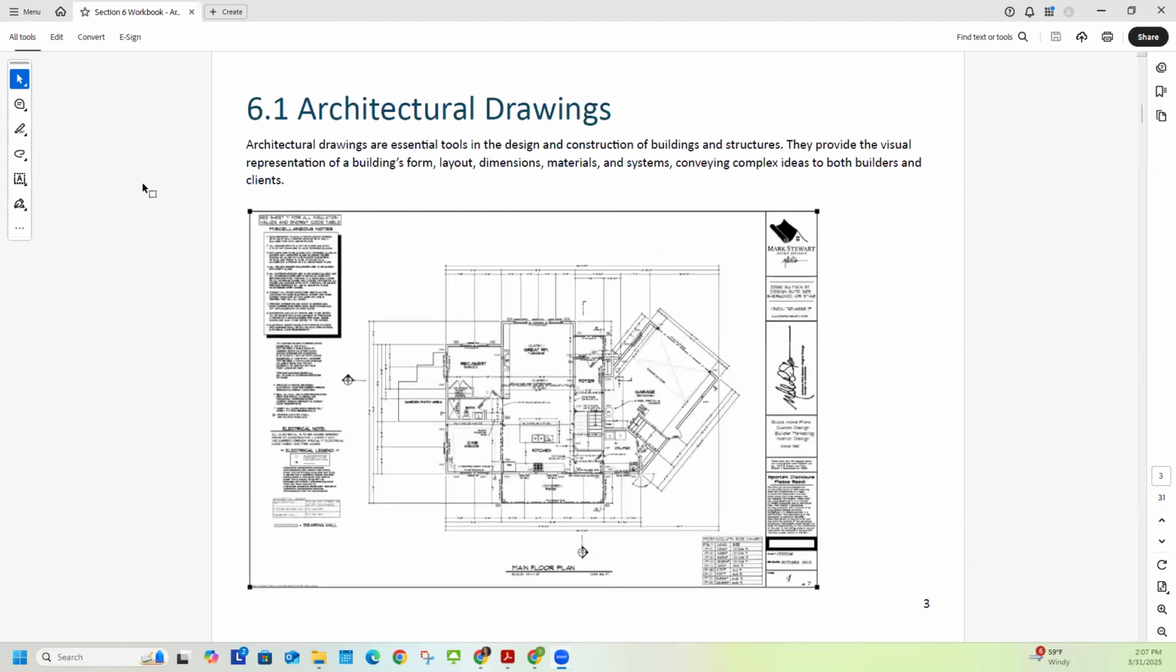So architectural drawings are tools in the design and construction of buildings and structures. This could be commercial buildings, houses, bridges, etc. They provide the visual representation of the building's layout, the dimensions of that building, materials used, systems and processes, and these are used to convey complex ideas to both the builders and the clients.